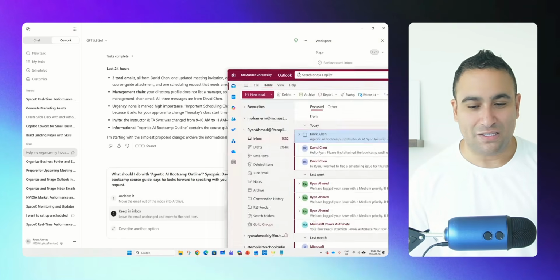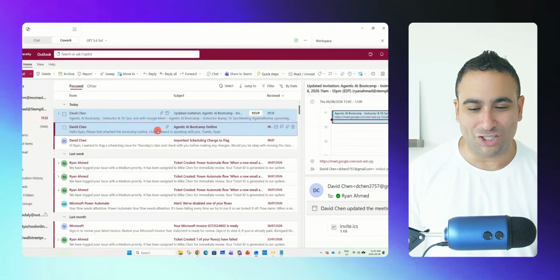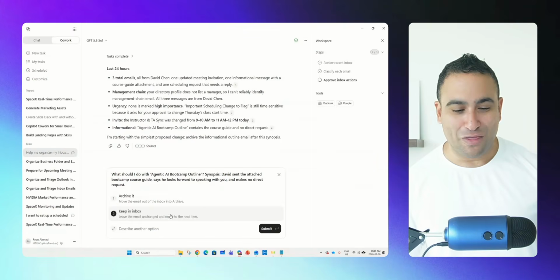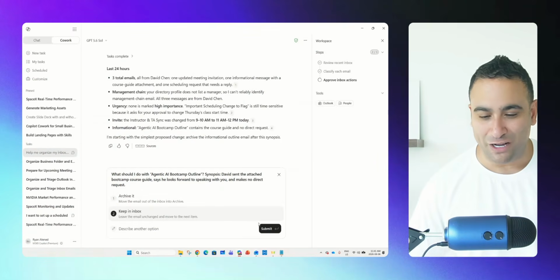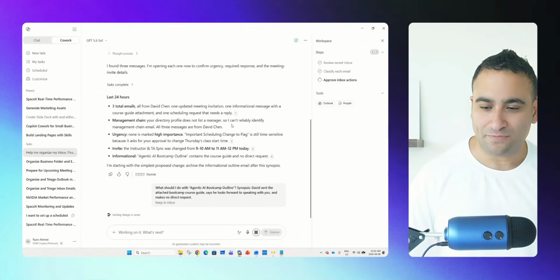If you go back, this is the email here. It includes Agentic AI Bootcamp outline, and if you go ahead and open it, this is an attachment here. So I actually don't want to do anything with it. I just want to keep it in the inbox. I don't want to archive it, right? So I'm just going to say submit. That will be the first action on our first email.